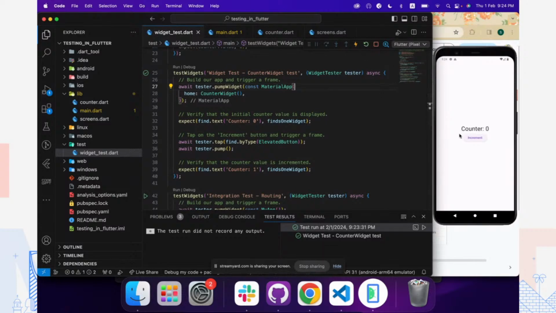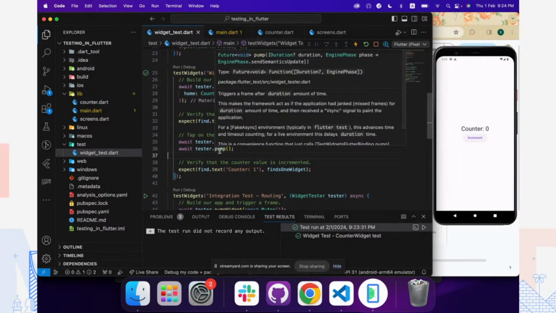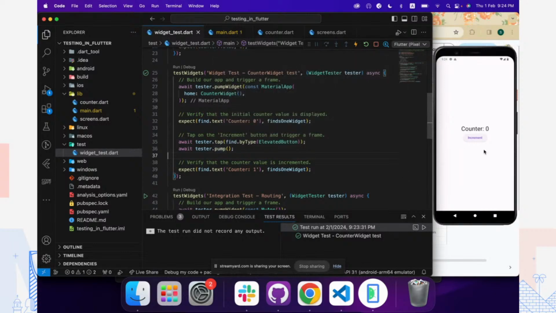So when the UI is built, this is exactly what it's going to look for. When it finds counter 0, it's going to search for an elevated button. When we click on the button, so tester.pump, when we click on this button, it's next going to look for the text widget counter colon 1. So when it finds counter colon 1, that's when we know that the test has passed.